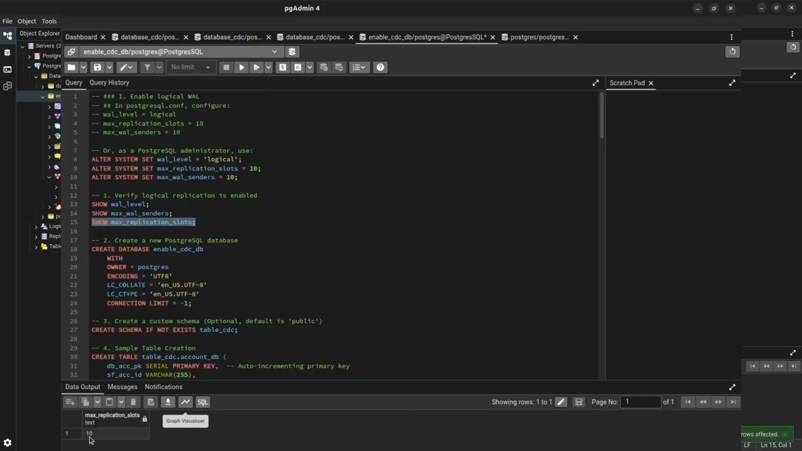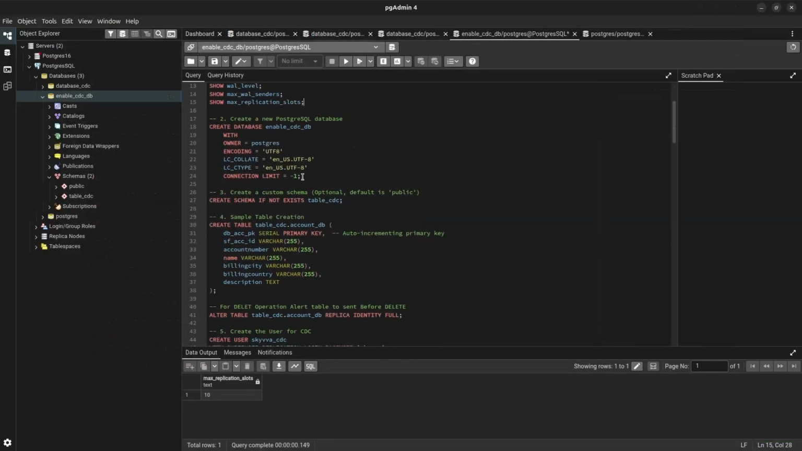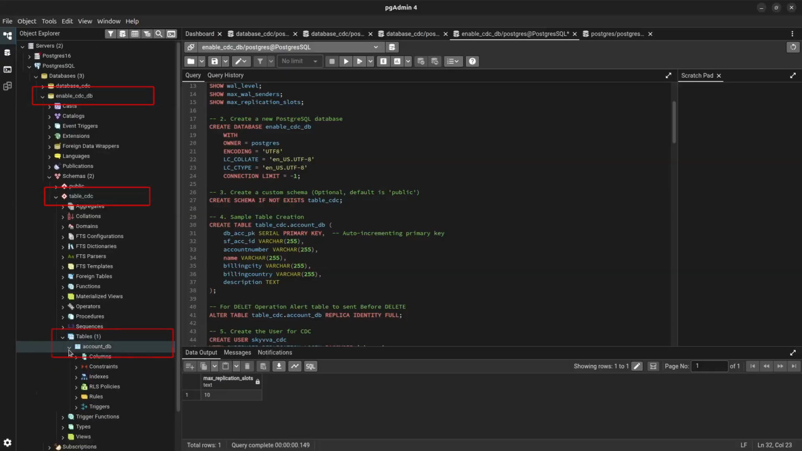Here is the max_replication_slots. Showing 10 means PostgreSQL allows up to 10 replication slots to exist at the same time. We are currently using the database enable_CDC_DB, schema table_CDC, and table account_DB. Since we have already created these, we will use the existing ones.